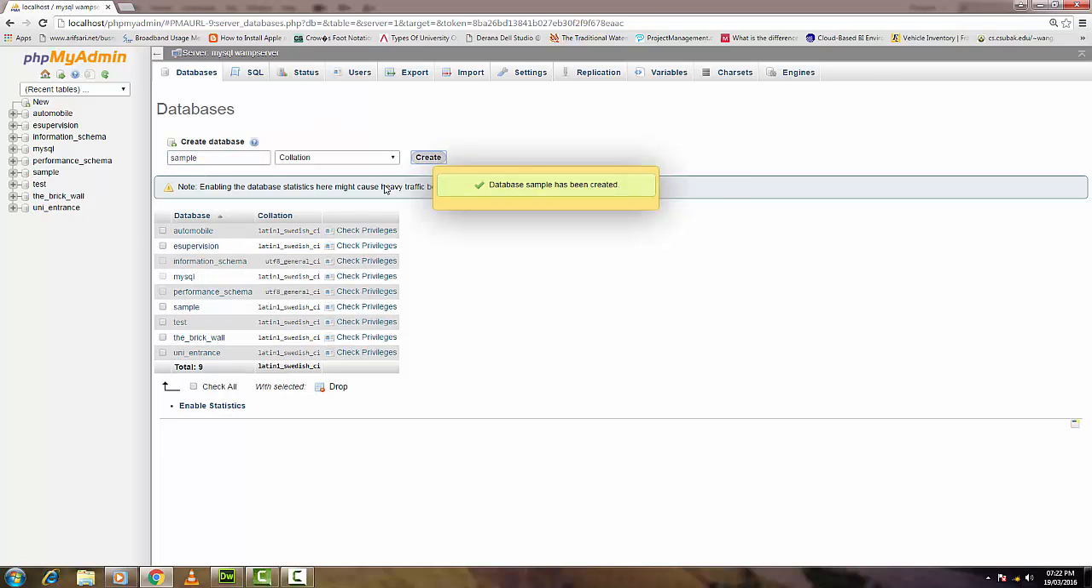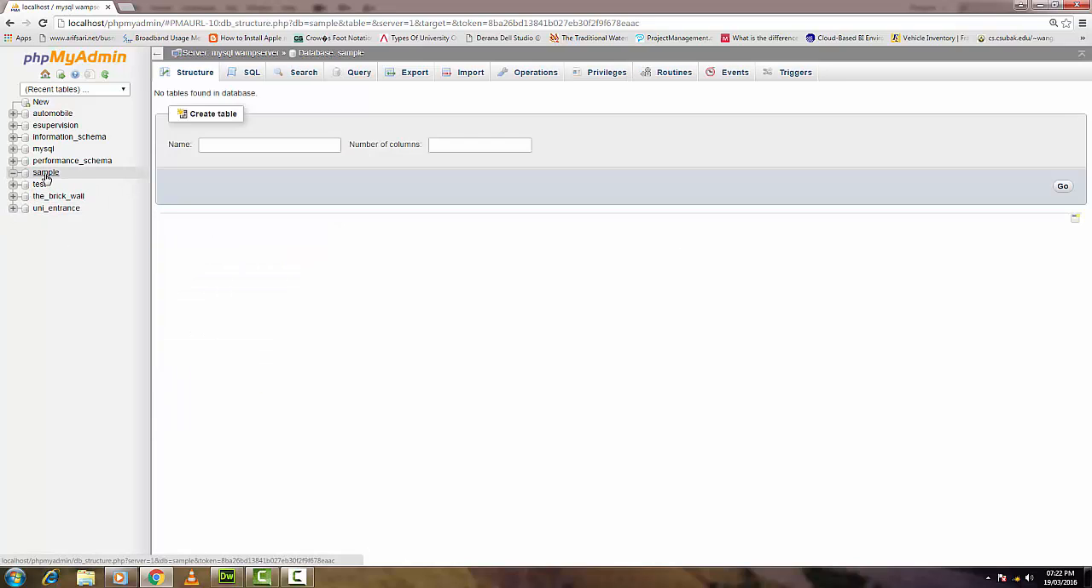and I'm going to create a database. As soon as I click create, you can see here the sample database appears. We have to click on that. Now you can create tables within this sample database. I'm going to name it login, right? And we need 3 columns.